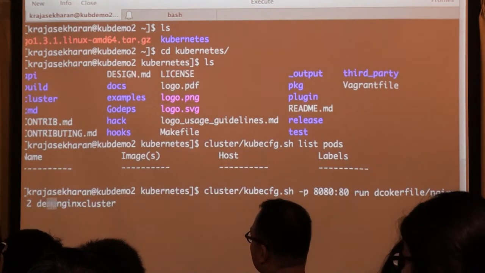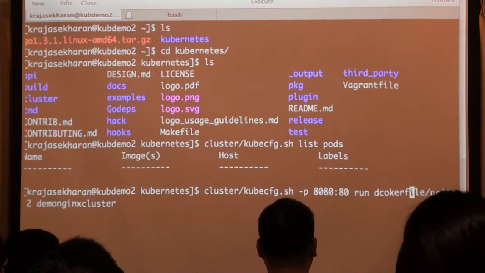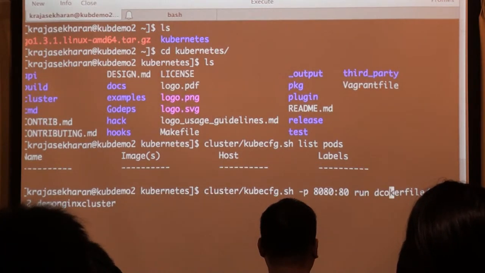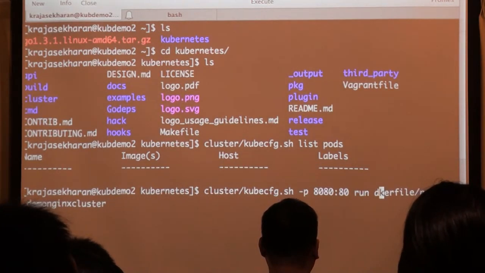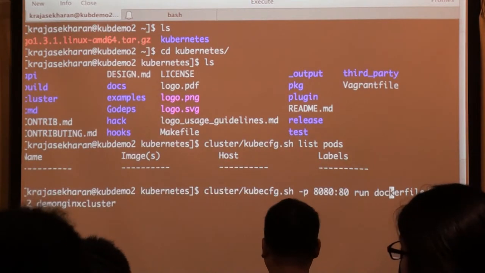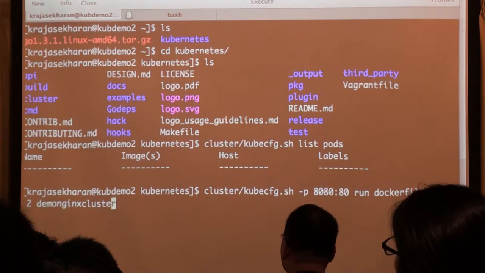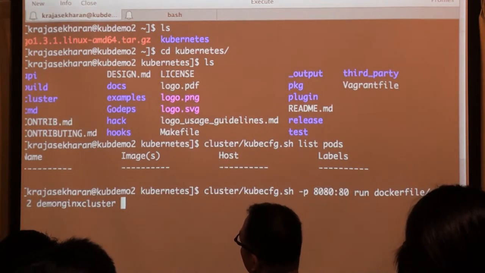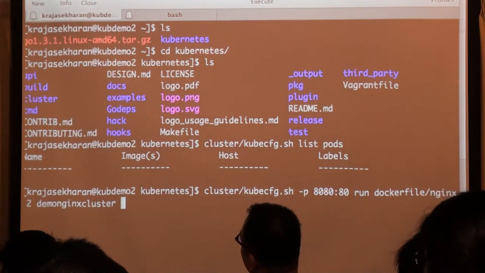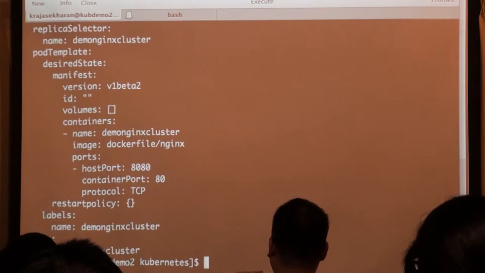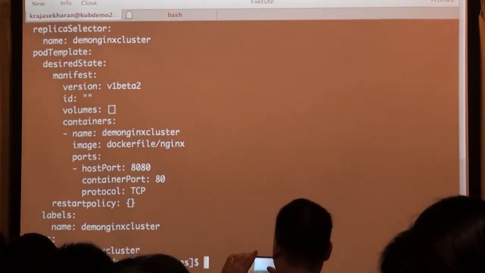Docker file. Right? You have Docker file. Sorry, shouldn't be making that mistake. Is that right now? Docker file nginx. And the number two is how many of those I want to run. And I'm just giving that a name as well, right? So when I go ahead and do that, it's gone ahead and done that.